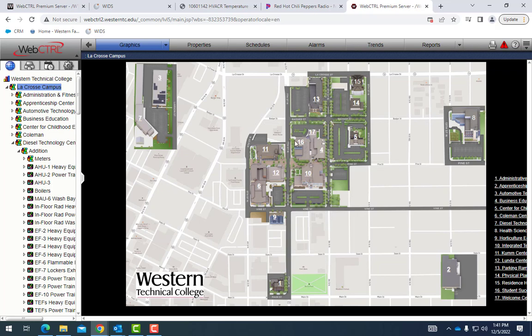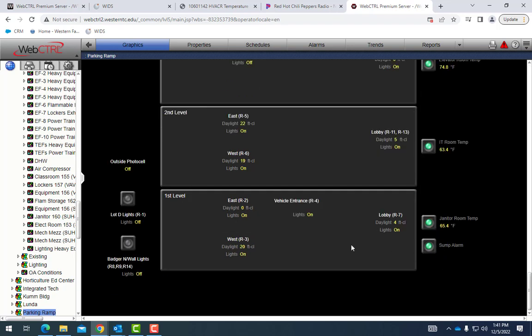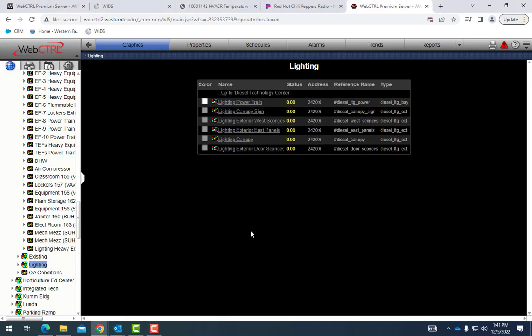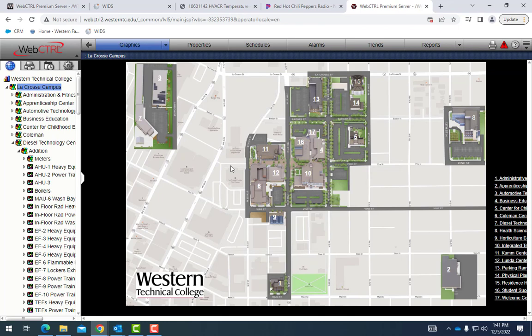So if we go back to campus here, let's look at the parking ramp. What in the world would we need over there? Well, we control our lighting. We check on elevator room, IT room, janitor room, sub pump. A lot of stuff we can use this for. Just basically checking things, making sure everything's all right. Here's lighting for the diesel plant.